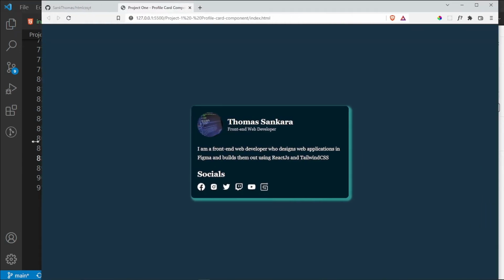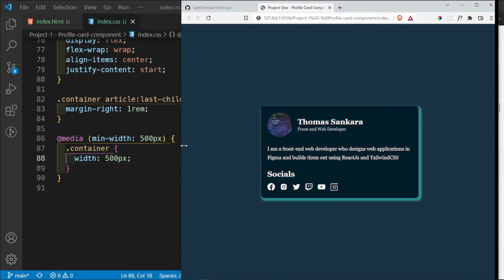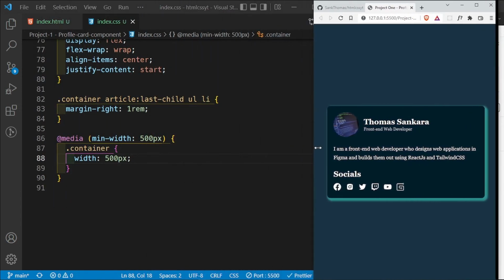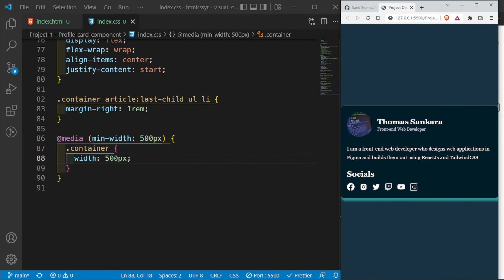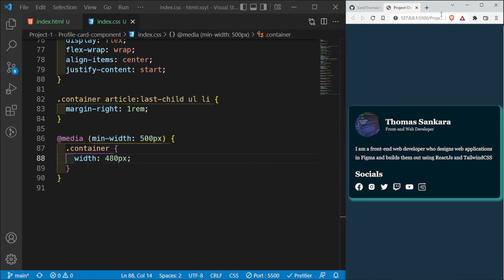Now even if I increase it, the width of the container is never going to increase, except for when I am less than 500 pixels. So right around here. Okay, and you can see that this is going to be a problem, so let me change this to 480. Okay, so that now it's going to have some bit of spacing on the left and right.